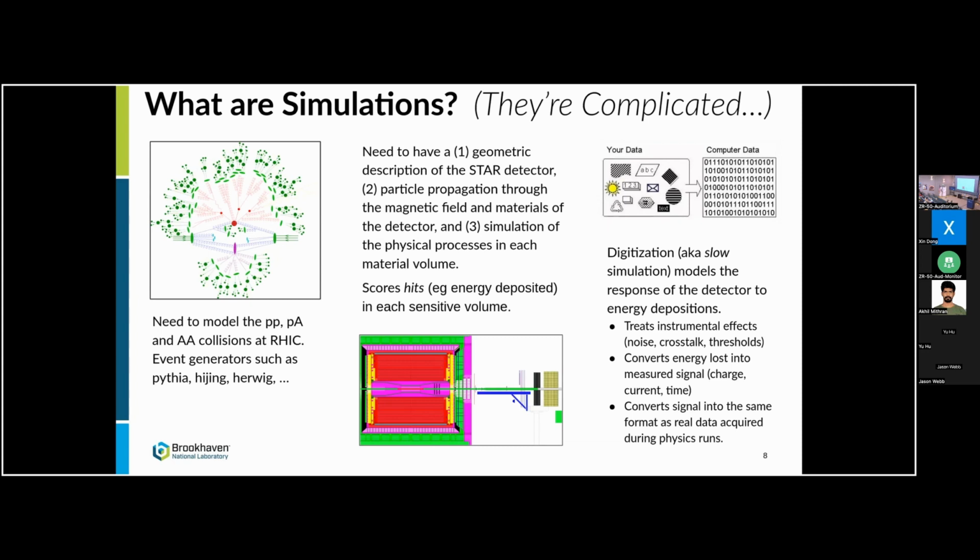So we need to take those final state particles that have been created by these event generators, and we need three things. We need a geometric description of the STAR detector that says where all of the materials are, where all of the sensitive volumes are, and what we are going to record every time a track passes through one of these sensitive volumes.